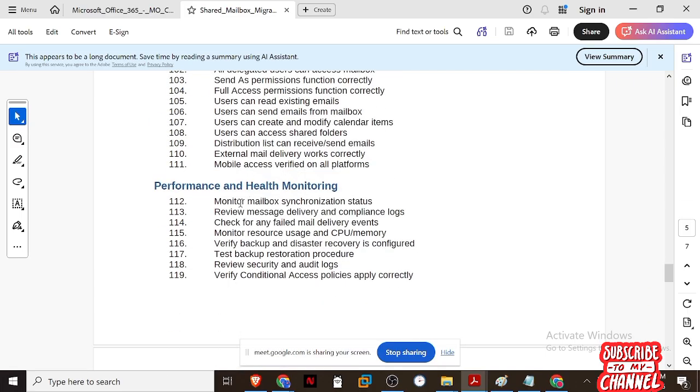Then there is health and monitoring. Post migration, you need to monitor the synchronization status, review message delivery and the compliance log, check for any failed mail delivery events, and monitor the source and target CPU usage. Suppose after migration the CPU utilization is getting higher, the mailbox replication is not working properly, and the system is getting hung. I've seen such scenarios where the mailbox size was more than 100 GB and the customer's Outlook got hung after migration. So you need to be ready for these kinds of expected issues. Okay.